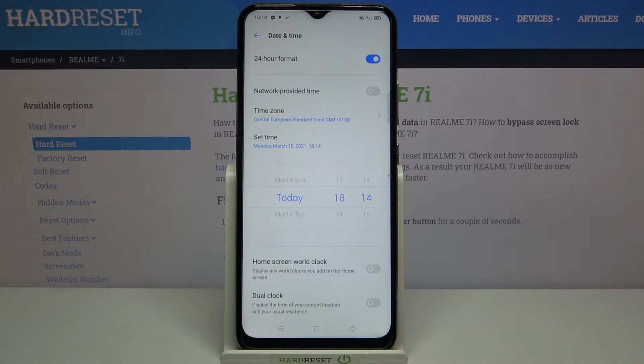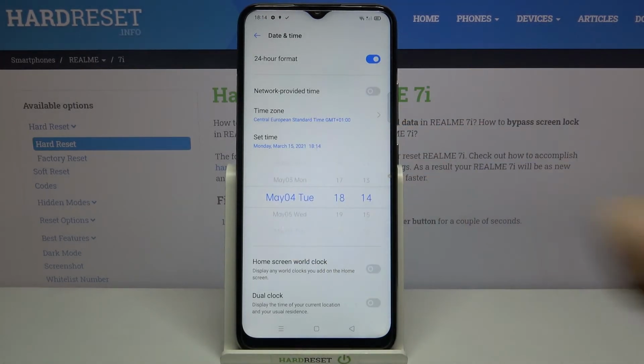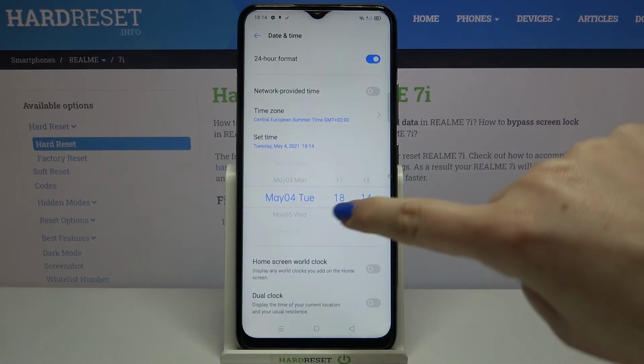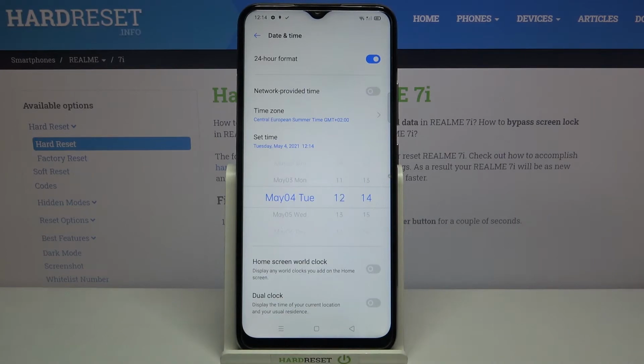So let me pick the time, for example, and here we can choose the date we want to use. So let me pick, for example, May, and here by swiping we can choose the time. So let me pick this one, for example, and as you can see, it immediately changes not only here but also on the status bar.